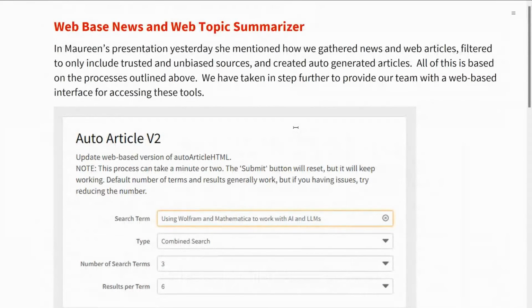And as one final example, and then we'll turn it over to Q&A. In yesterday's presentation from Maureen, she talked a little bit about how we've done work on gathering news and web articles, filtering them to make sure it only includes the most trusted and unbiased sources, and then auto-generating articles that we can use to do further fact-checking. She shared a bit about that, and all of it is at the end of the day based on the same processes that we've talked about in this presentation.